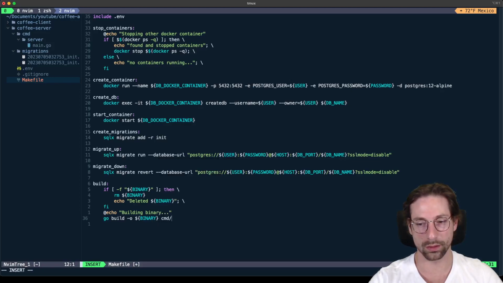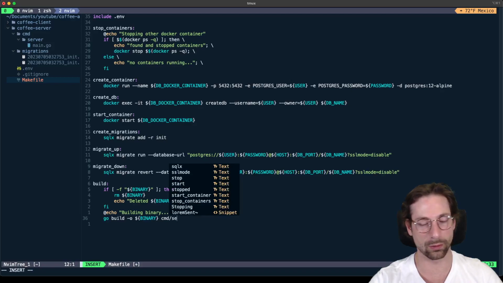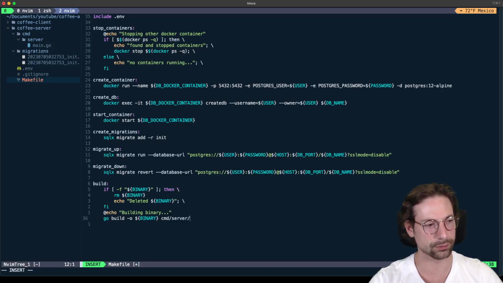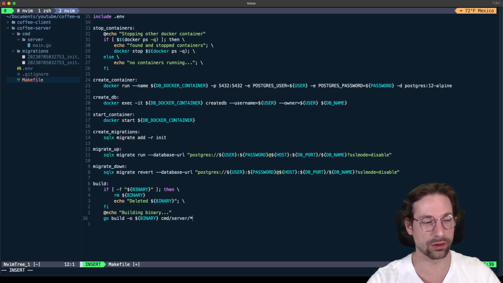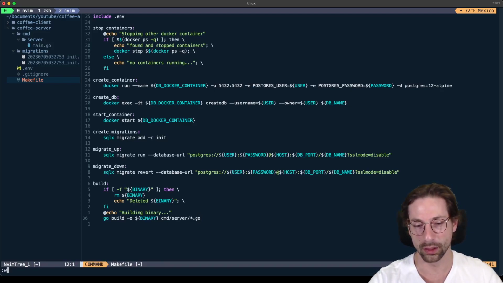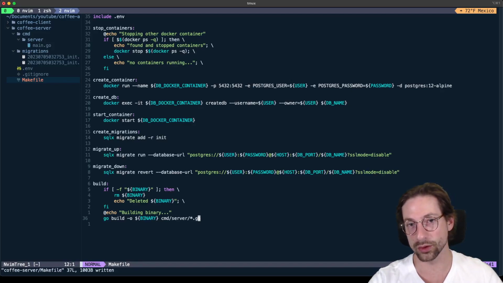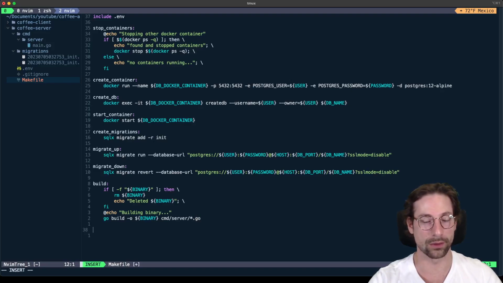So I'm gonna build the binary and I'm going to put that in our server. And I'm going to be compiling this from our command server main.go file, because we're only gonna have one main file, but I've seen people putting everything within the server folder, so you can just put the start.go declaration and it will compile all the Go files that are needed to run the application.